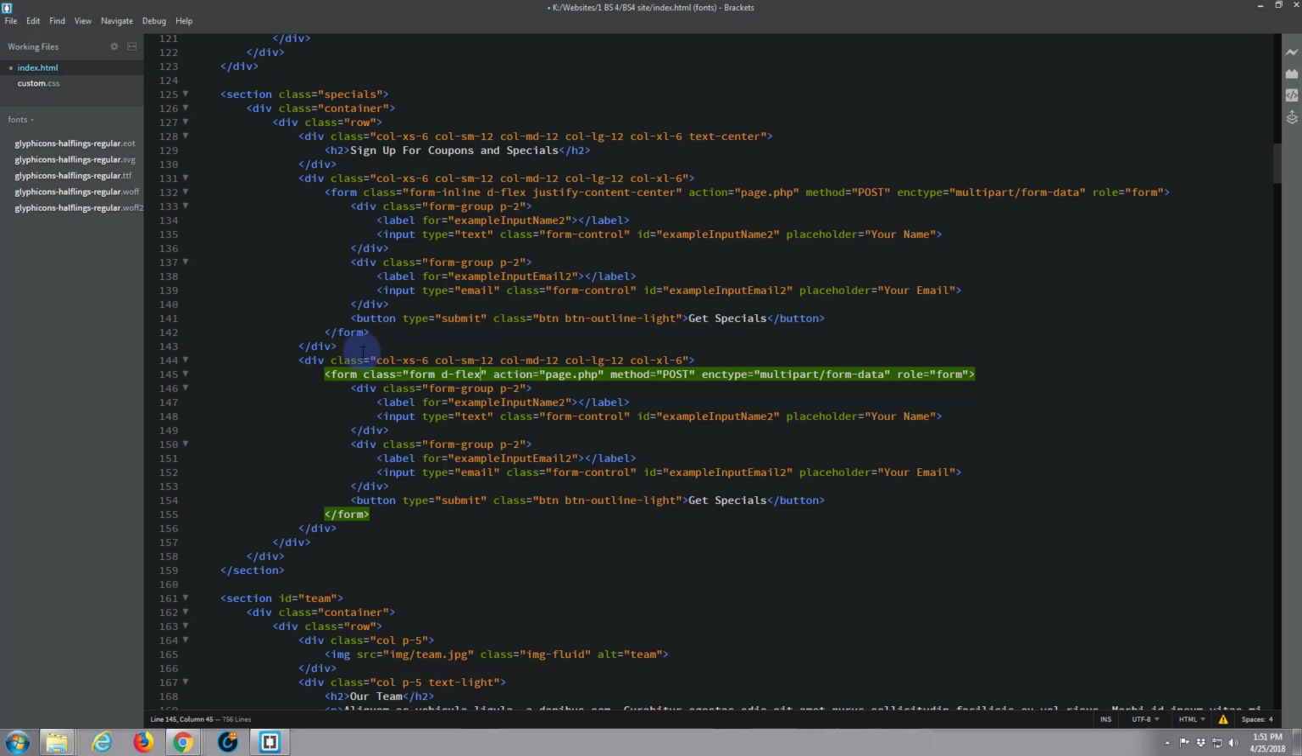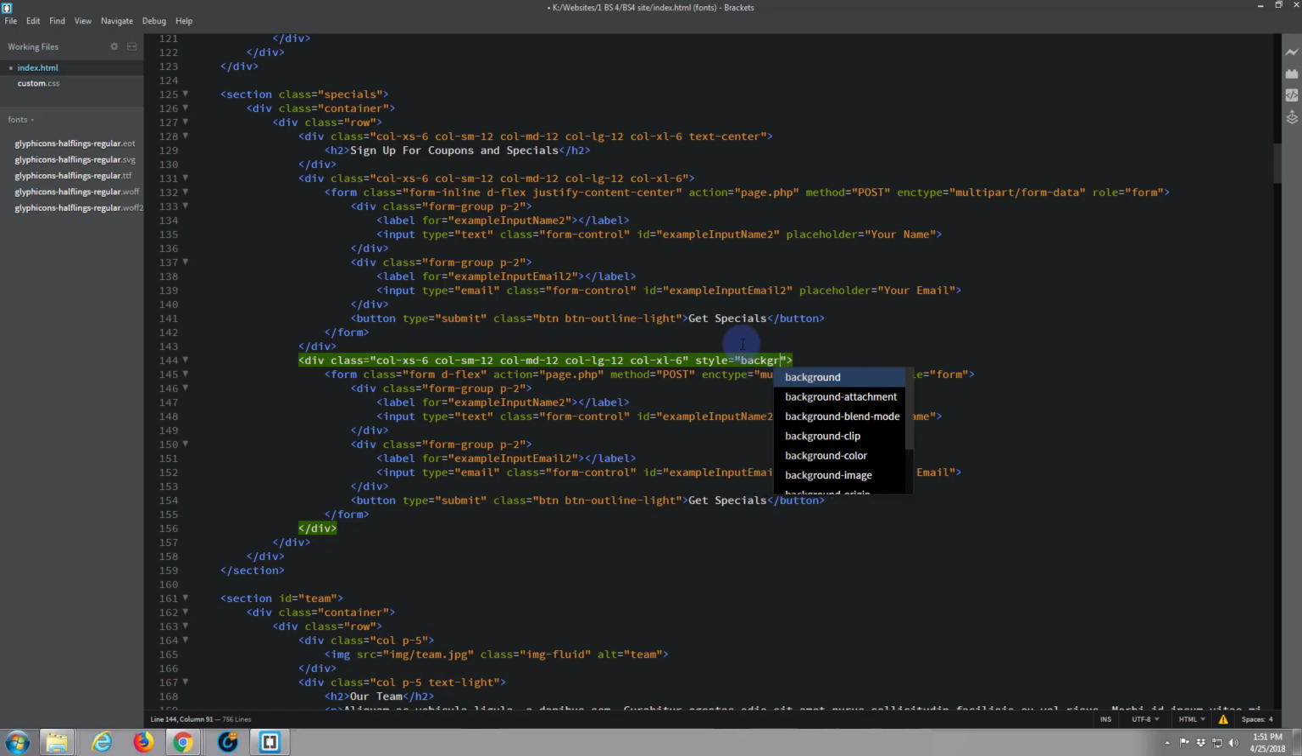Now what I need to do, just for fun, I'm going to give this a style of background red so you can see when it actually changes from the one we've got there. I'll get rid of this in a minute. Just putting this purely in so you can see when the form changes from the top one to the bottom one.